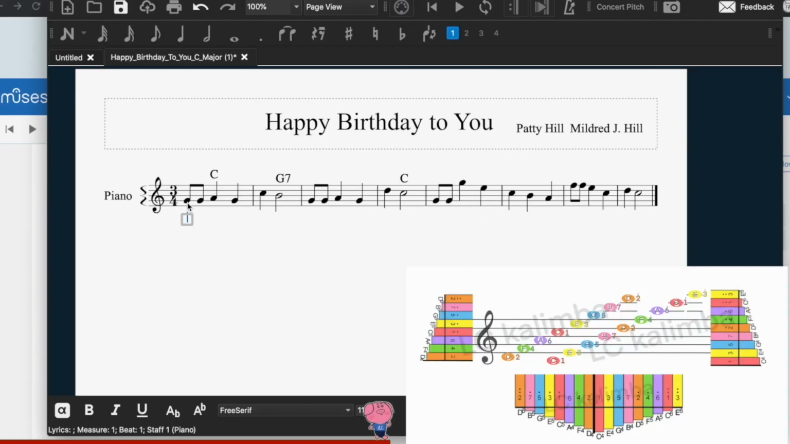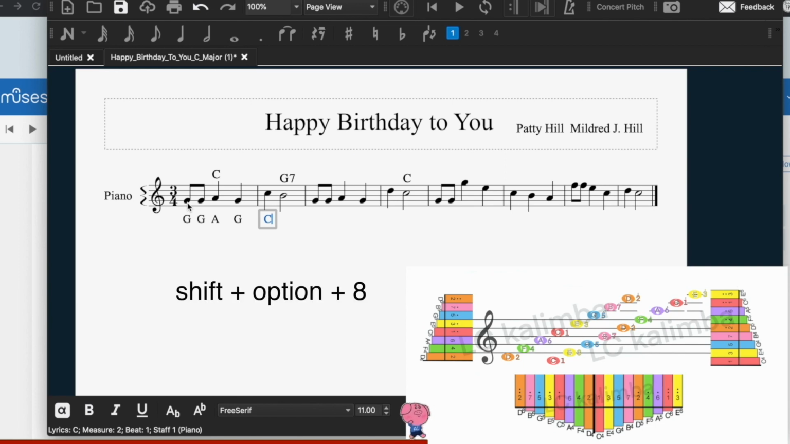So the first one is G. Instead of clicking on the note again, you can just use the arrow key to move it. So the next one would be G, A, G, and the next one is C. This is a higher C, so to indicate that you can use the degree symbol. How you do that is press Shift Option A.